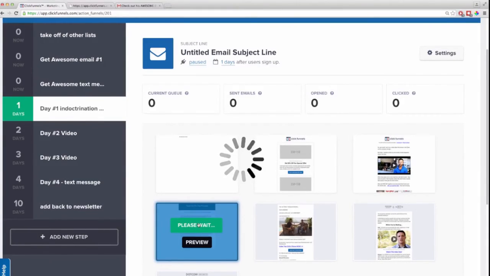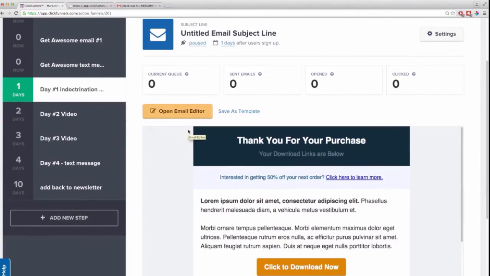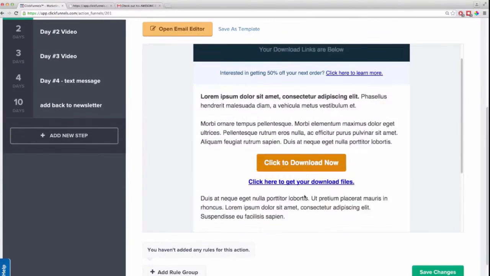Basically, just like I did with the broadcast email, I'm going to go in and edit that email. All right, now I can go in. I can open the email editor. I can edit it just like we did before.